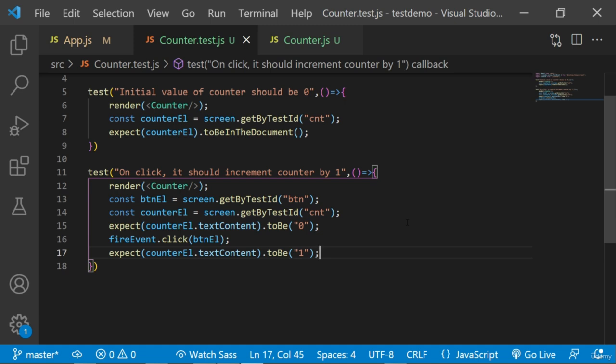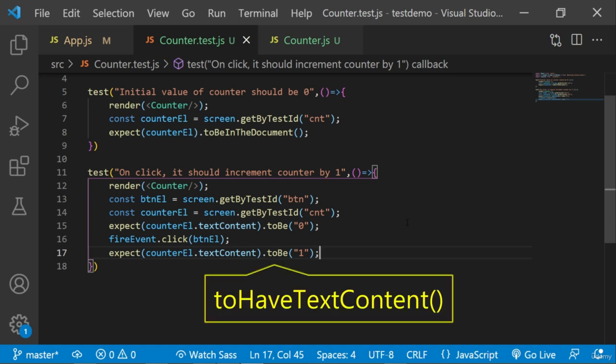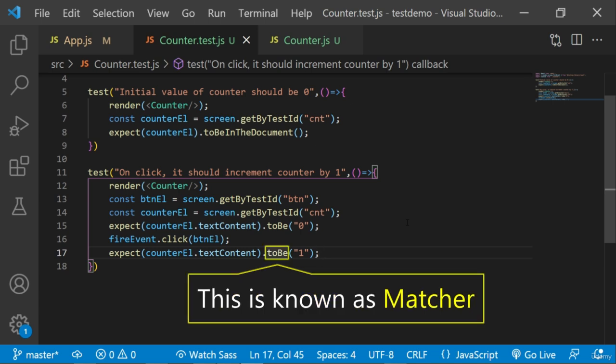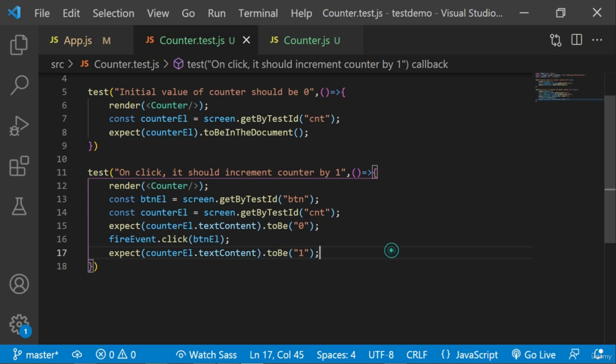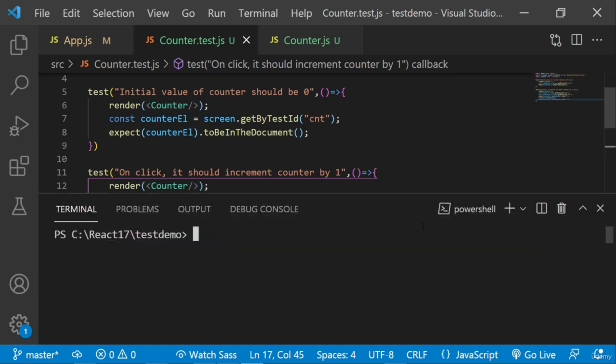In fact, we also have a matcher called toHaveTextContent, but at the moment I am dealing with this. Later we will see other matchers as well. A matcher is basically this toBe which you see. There are other matchers as well, so we will see as we proceed. Now let's save this.